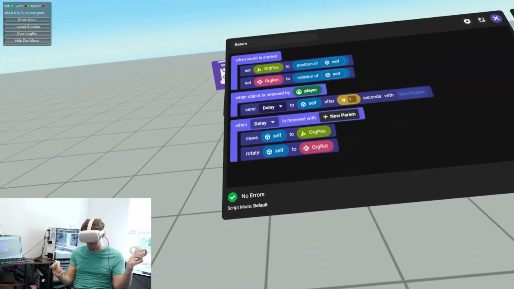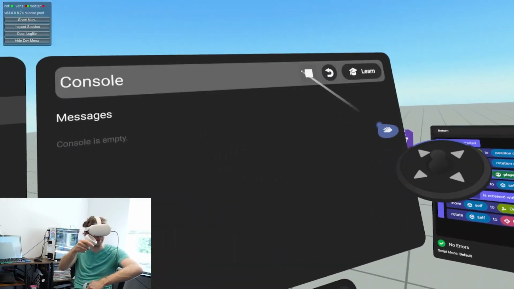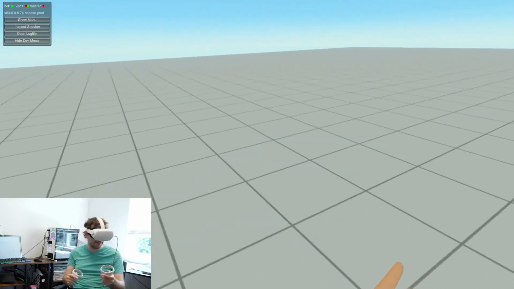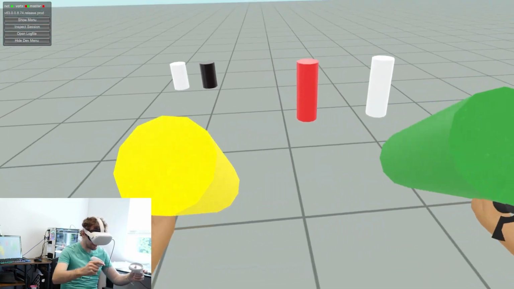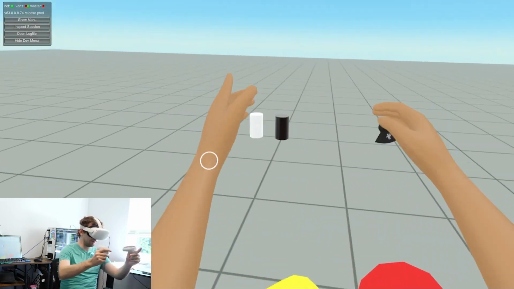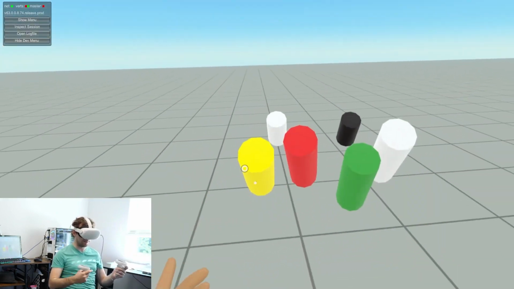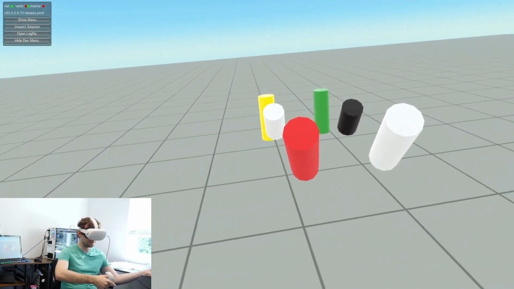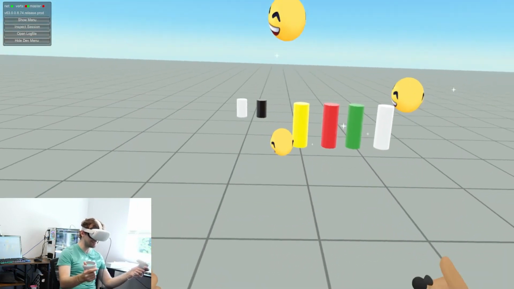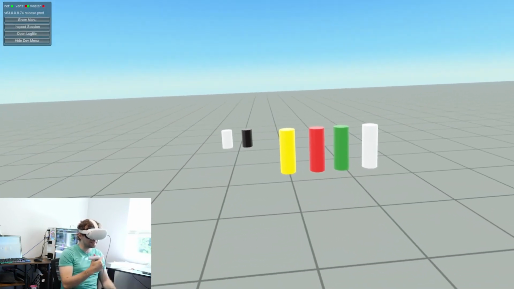It is quite simple. So we'll go ahead and make sure we hit play world, which it is. Head back in here. And from over here, we'll grab these items, letting them go right about here. And in a few seconds, you'll see they all return. Yes. Just like that, we have created a delayed return script.